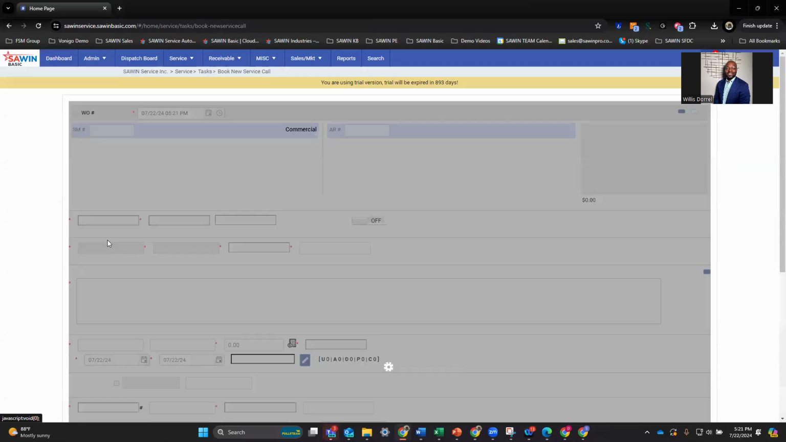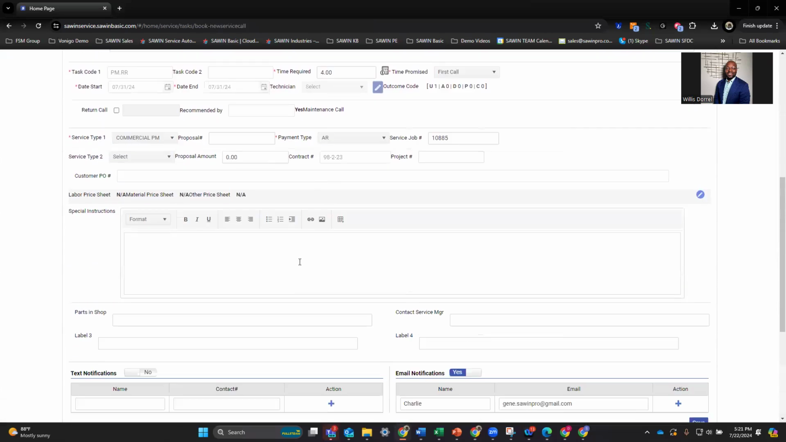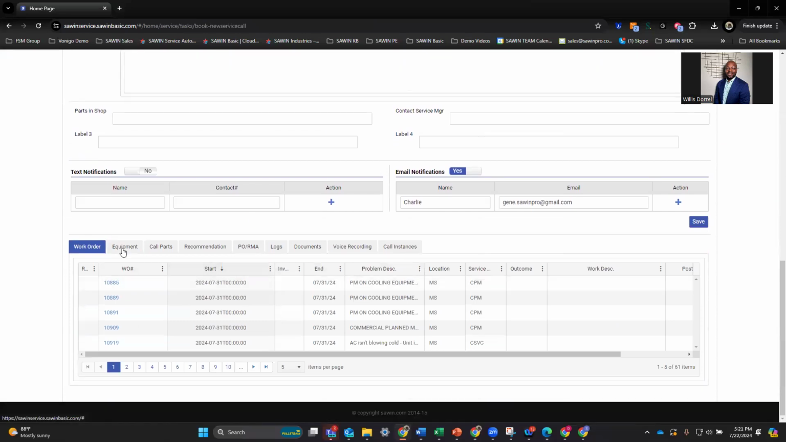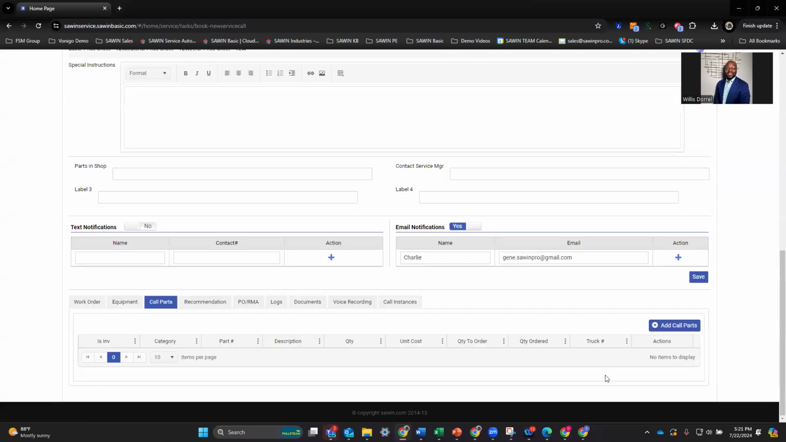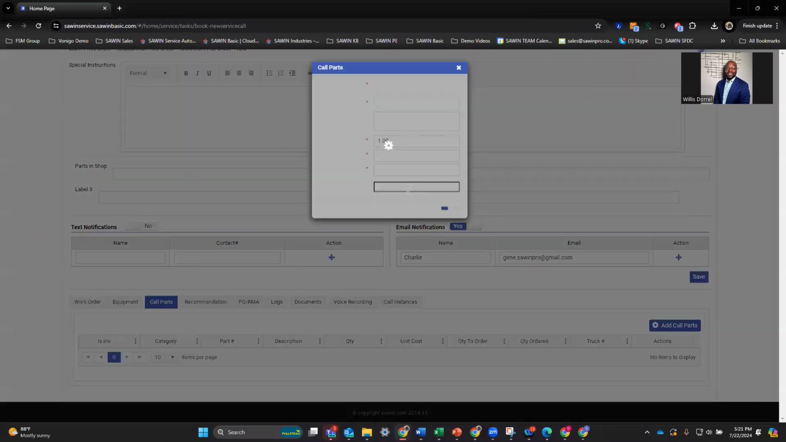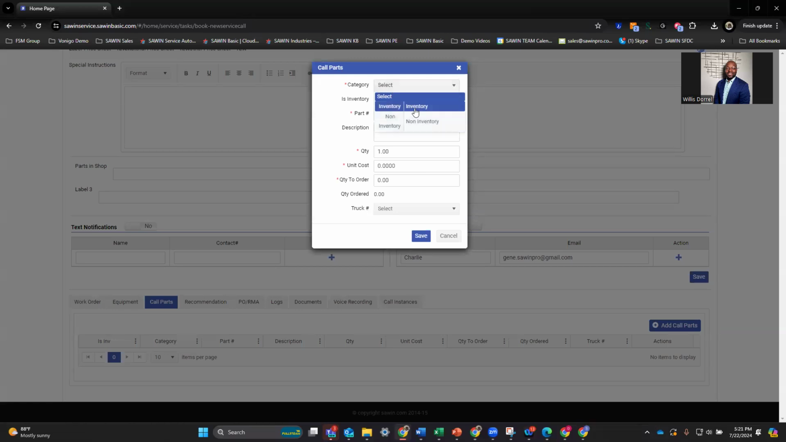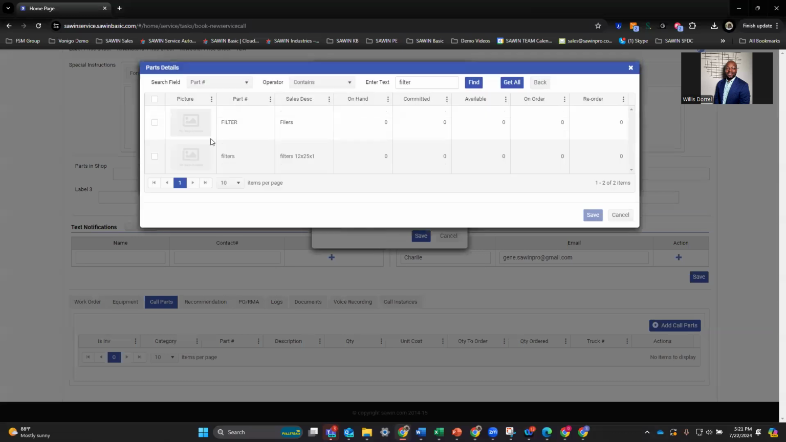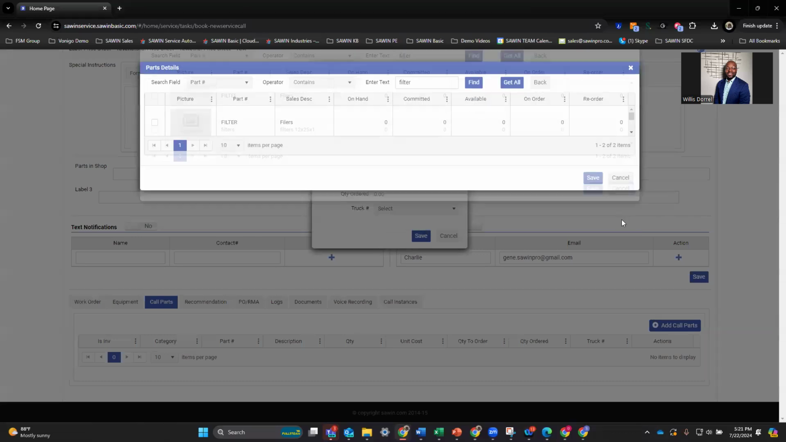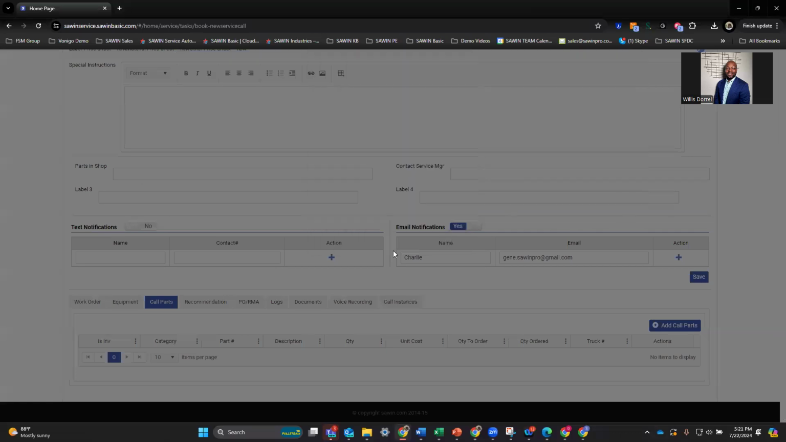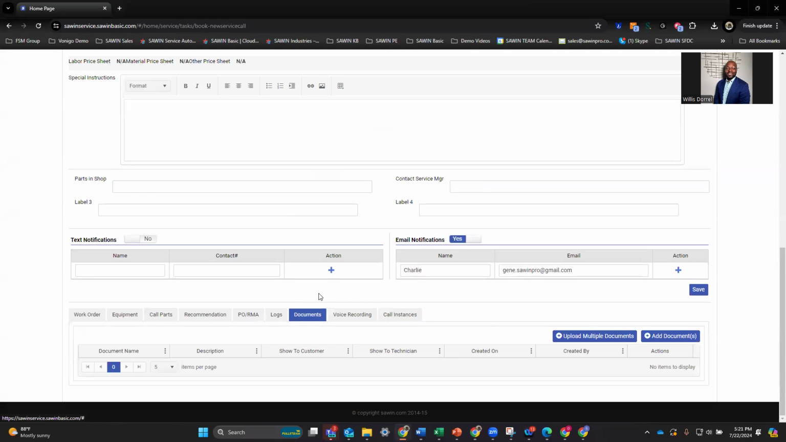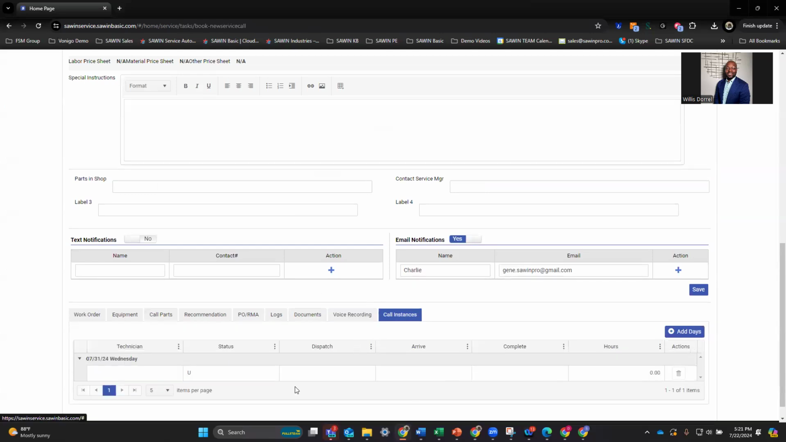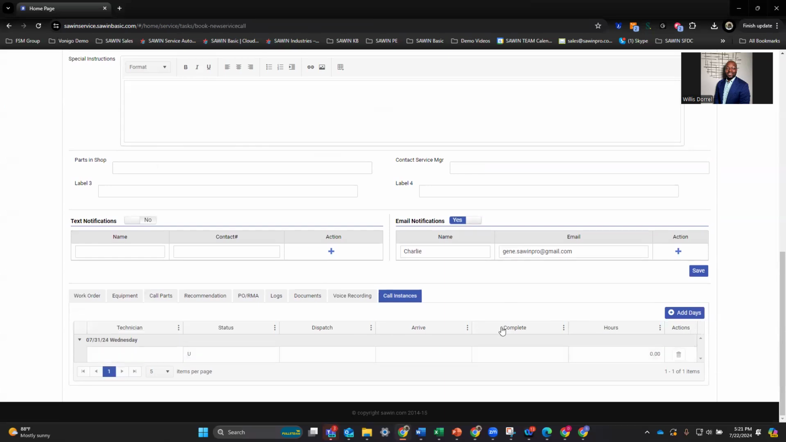service call here. Once we click on it, you'll see here that we can go down and select, as we see, our work order and the equipment associated. We can have our call parts. If we want to add those parts, we add them from here. We can select from our inventory or non-inventory by going into the search icon here, which allows us to search inside our parts. We can look at some additional documents or pictures we want to add. And if we want to see any additional days that we're going out there, where we can add days, we can see that as well.